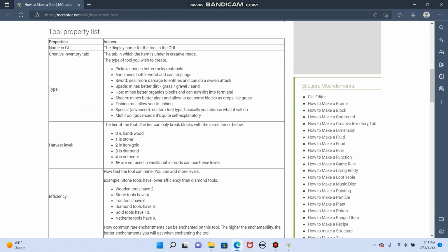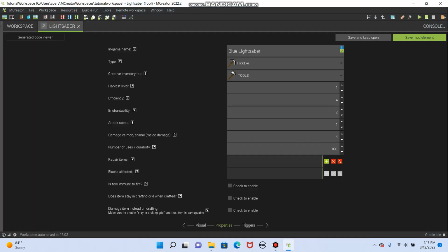Oh, here we go. I passed right by it. So special is a custom tool type. Basically, you choose what it will do. Okay, I guess I could look and see if I like that. Otherwise, I'll do a multi-tool. And that does everything. So it's a lightsaber, and it can cut through everything.